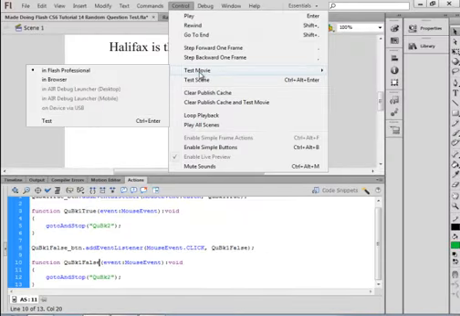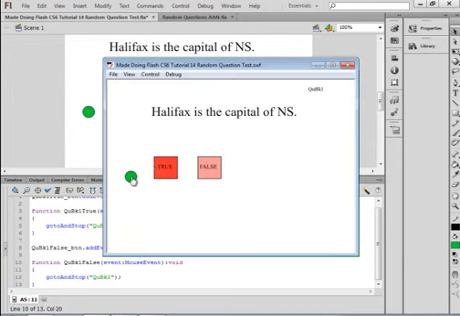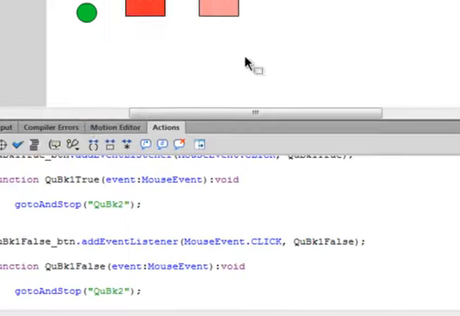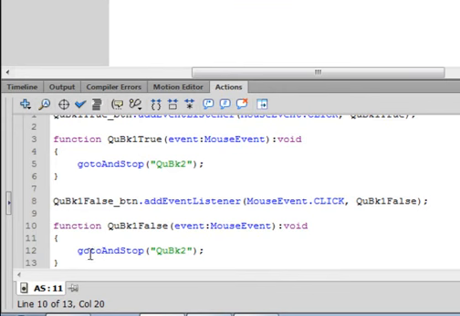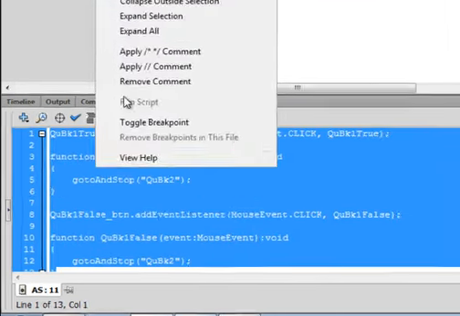Control, test movie, test. This takes me to BK1, and then either of these should take me to 2. Okay, so now I'm going to copy this whole thing. Right click, copy it.